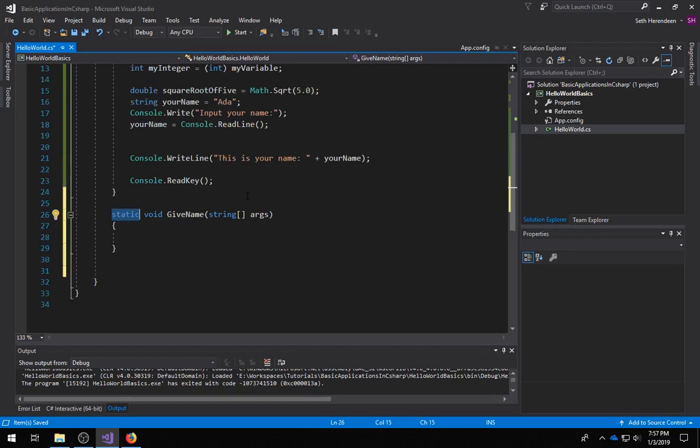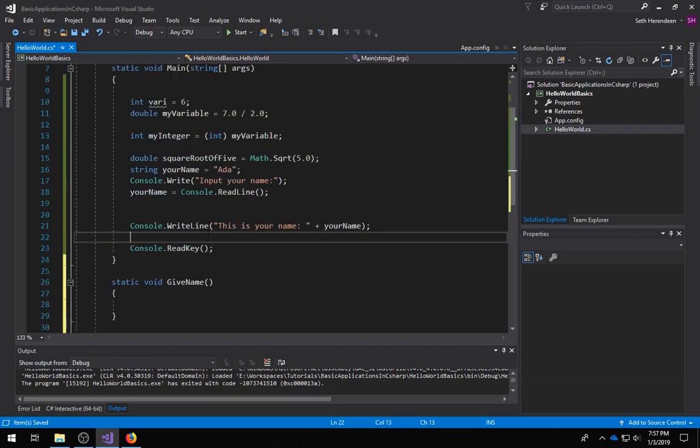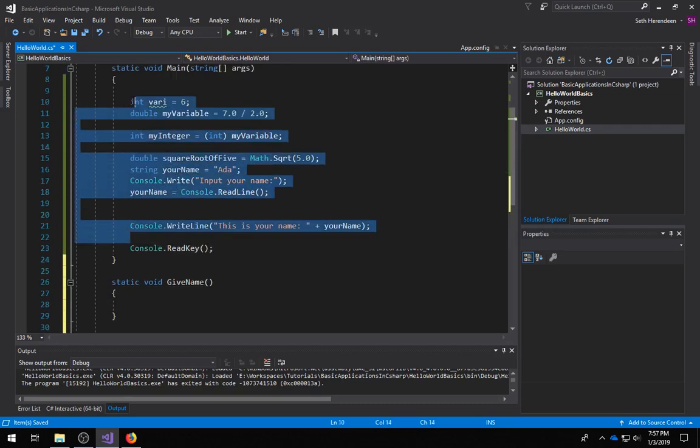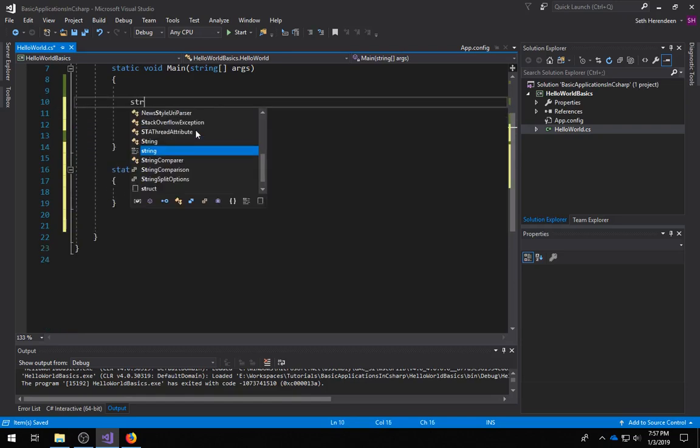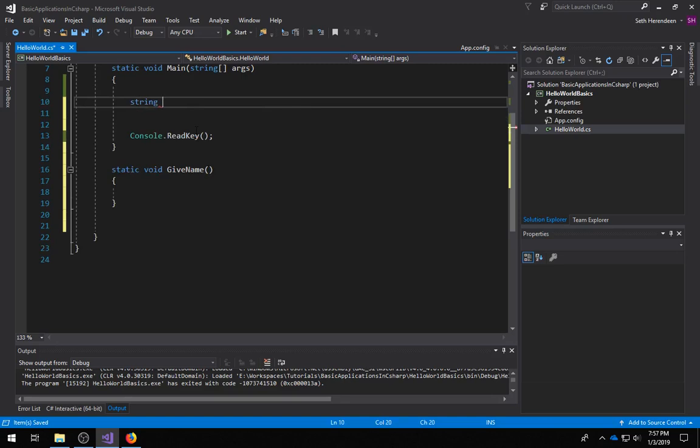Now, we don't know what string and then these brackets are. We don't know what that is. So let's get rid of this right there. And void is, we'll learn about that in a moment. So let's get rid of this stuff. And let's say we want to make a string called name equals the result of give name.